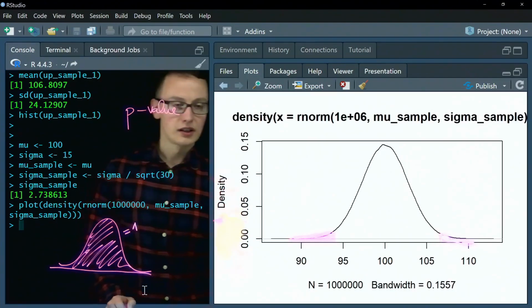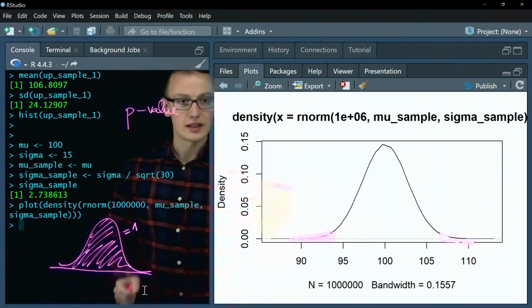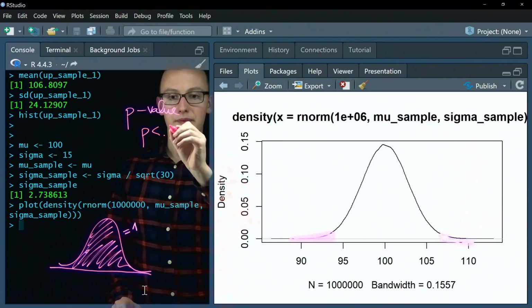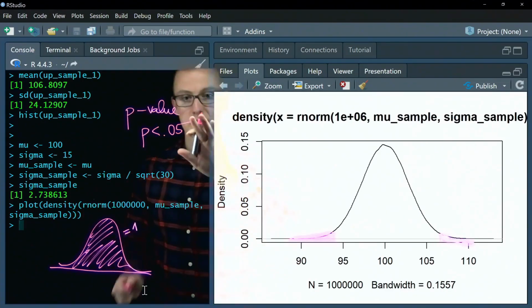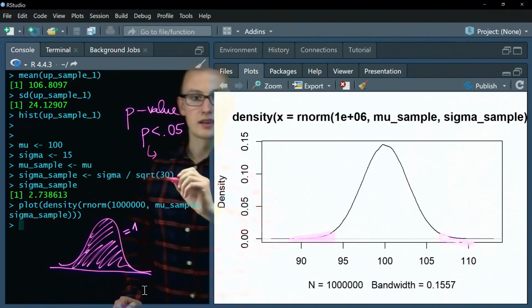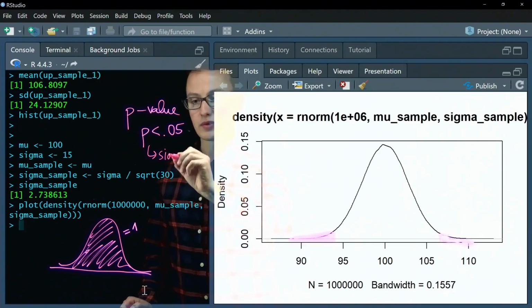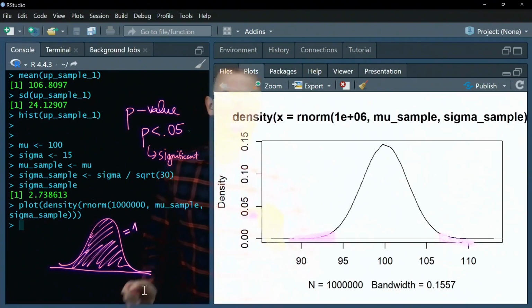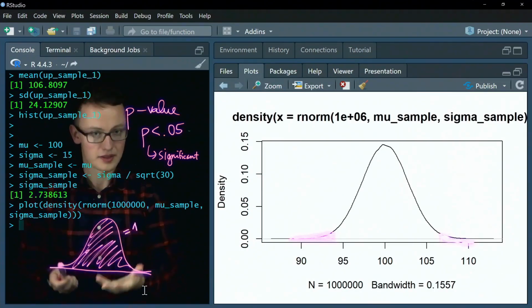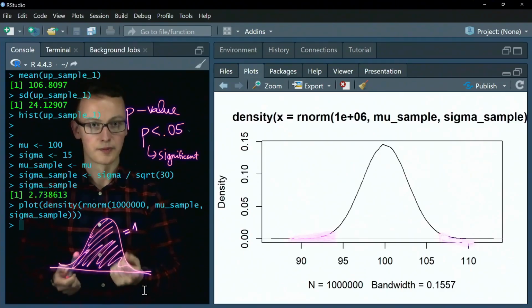And the conventional threshold is that if this probability is lower than 0.05, that's just one possible convention, right? But a very typical one. Then we would interpret this as a significant result, meaning that we consider the result too unlikely to have been caused under the assumption that the null hypothesis is true.